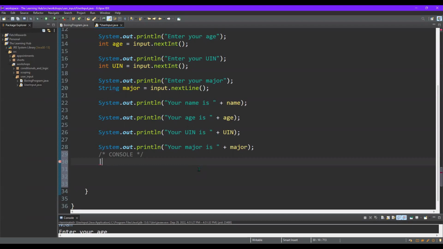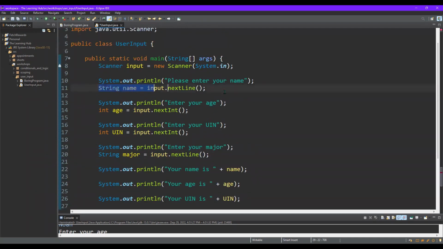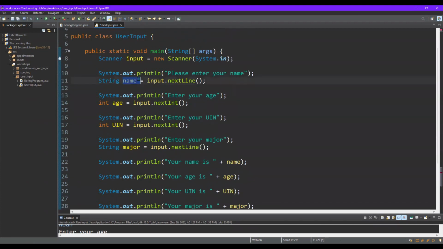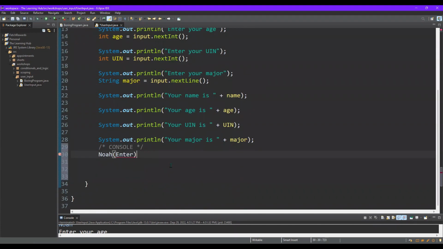I type in my first name, and then I hit the enter key, which I will represent by putting enter in parentheses. Now I tell the scanner, okay, read the next line. So what that's going to do, the scanner is right here. It's going to read all the way until it sees that I hit the enter key. It's going to send everything from where it started to where it ended, but it's not going to include enter. So Noah is what gets returned into this string. And then the scanner moves on to the next line because it saw, okay, this person pressed enter. Now I'm going to move on to the next line.